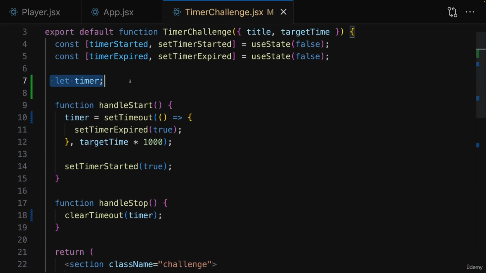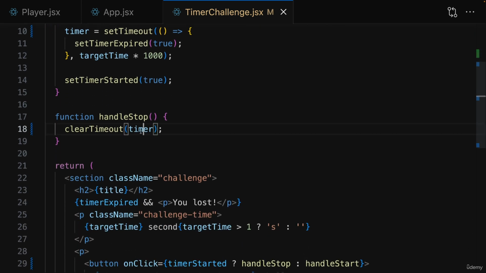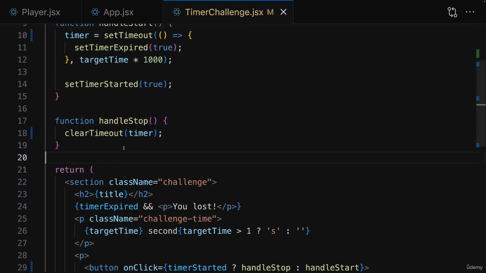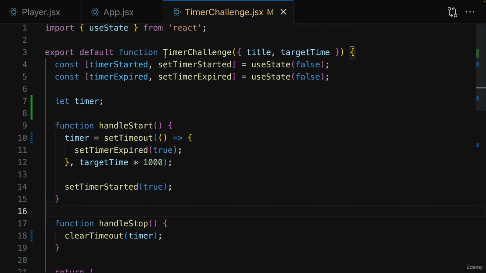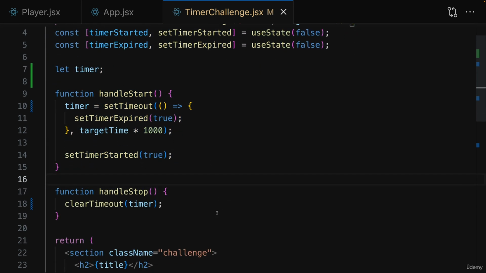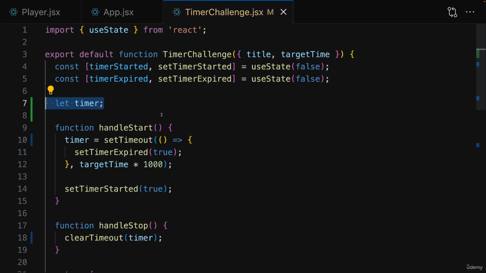And the problem is that we're using a variable. As you know, whenever state changes, this component function re-executes. And that of course also means that this variable is recreated. So the timer used in handleStop will be a different timer than in handleStart because in between the component function re-executed because we updated the state in handleStart. That's why we can't use this variable.